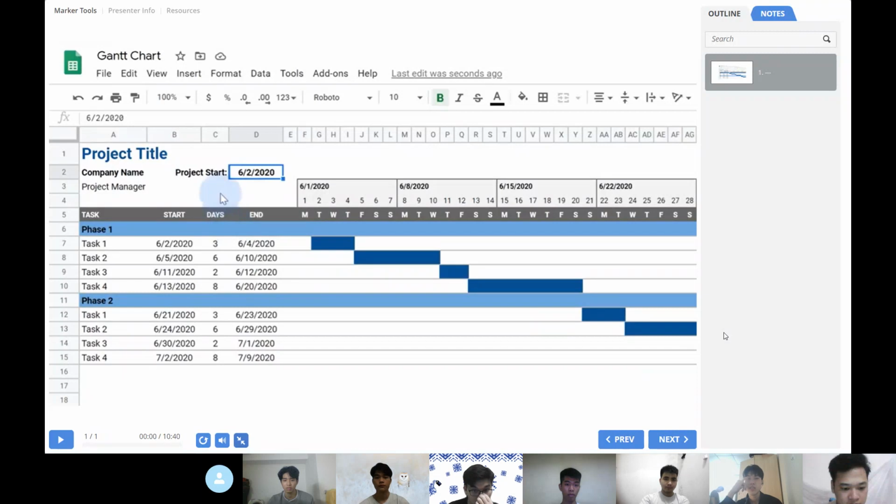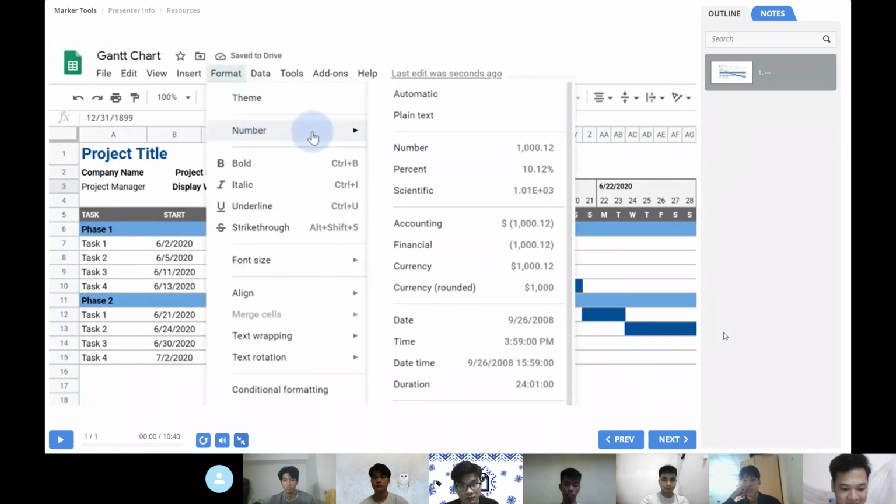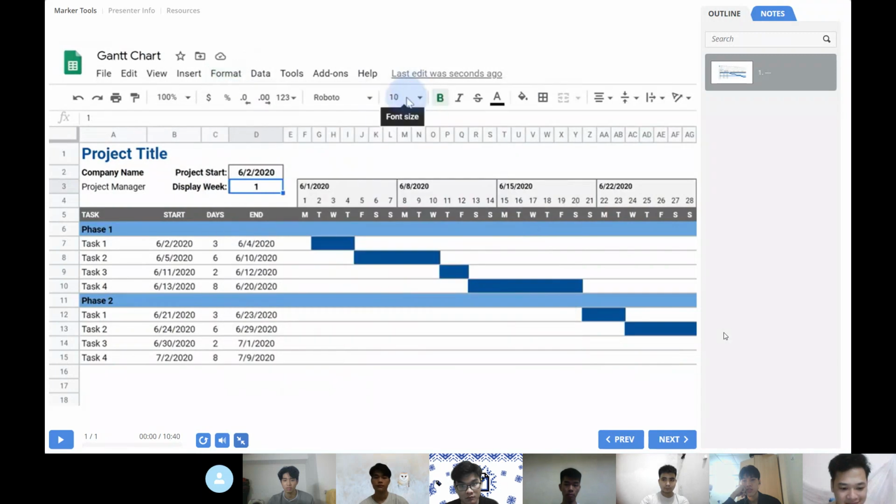Next, I'm going to add an input that lets you scroll through the chart. Under project start, I'll enter display week. Next to that, I'll enter a 1, and then I'll use the format painter to make it match the project start. I'll fix the 1 being changed to a date by going to Format, Number, Automatic.